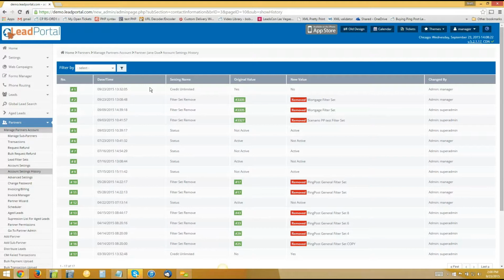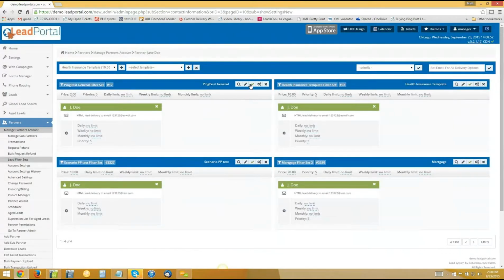So that's always the first thing that we're going to check, is just to make sure that the account is active, as well as their lead filter set, which has the ability to be deactivated or activated. And you can tell here which ones are active or not active.